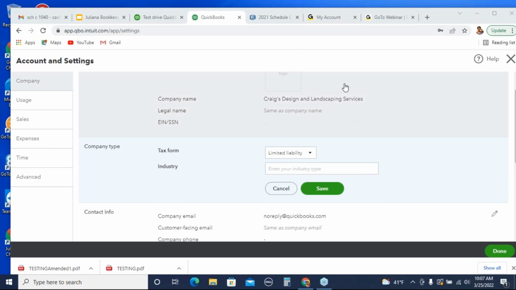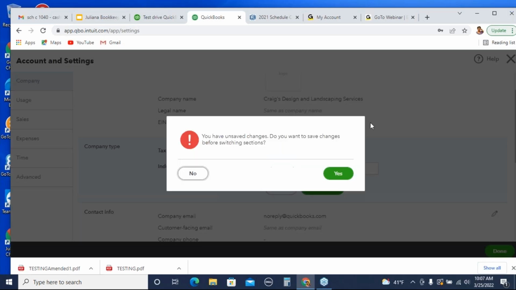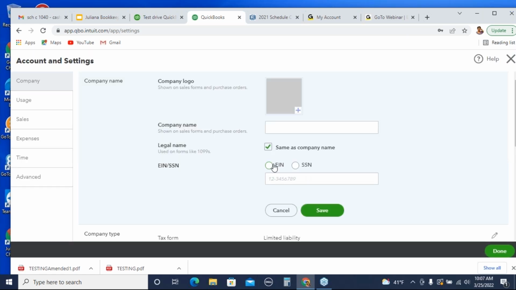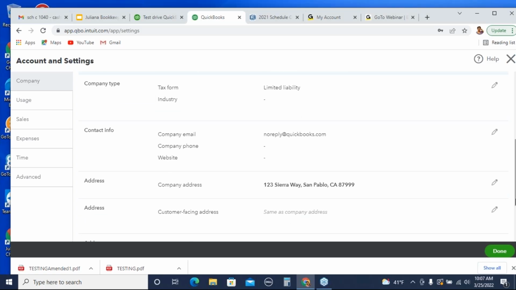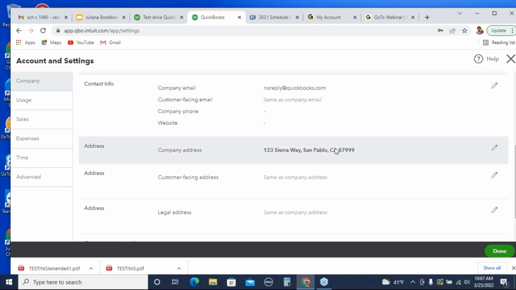Okay, so I'm in the process of setting up QuickBooks. You have unsaved changes, so I'm going to save it. I'm trying to show you how you set it up from the get-go. So under the company and settings, you're going to have to put in your EIN, and then make sure you select the right form. If you're limited liability, you select limited liability. If you're 1040, you put the 1040. And the address, of course, should be correct.